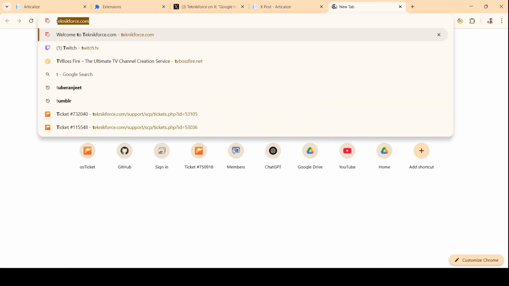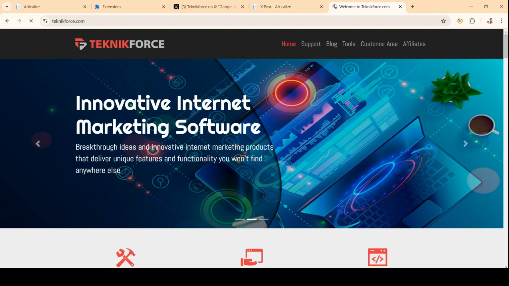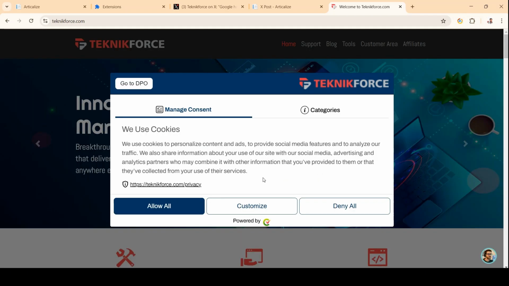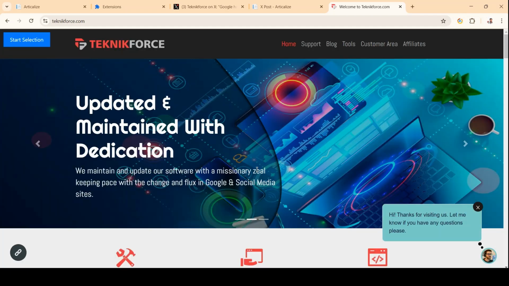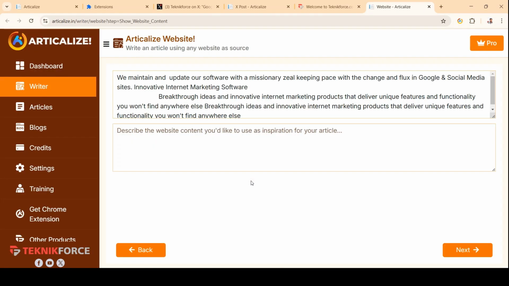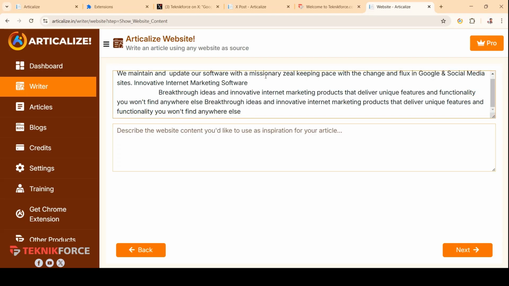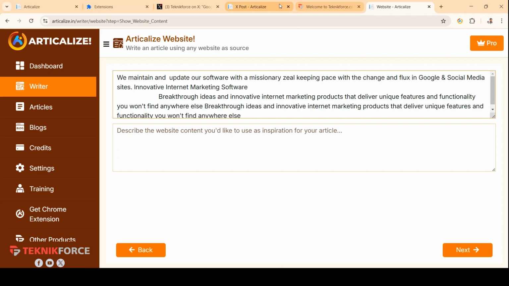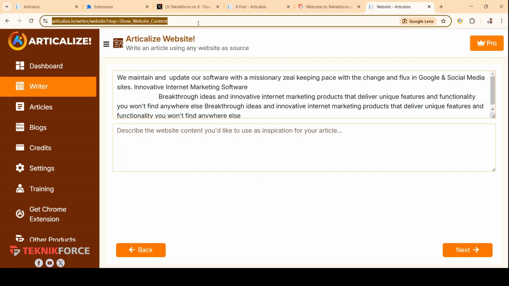Open a new tab, then open any website where you want to select text for the article to demonstrate a different example. Click on Select Product Details to start selecting the text, then click on Start Selecting to begin the process. Once you've selected the text, click on Proceed to confirm your selection. Here, you can see your selected text displayed in the Articalize Writer section, ready to be transformed into an article. If you're unfamiliar with the Writer section, check out our Writer section tutorial for more details.